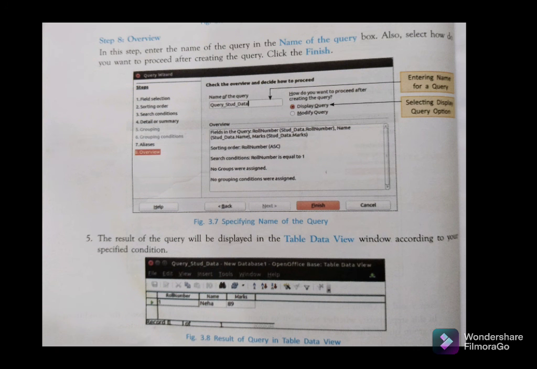Step 8 is overview. In this step, enter the name of the query in the name of the query box. Also select how you want to proceed after creating the query, and click the finish button.